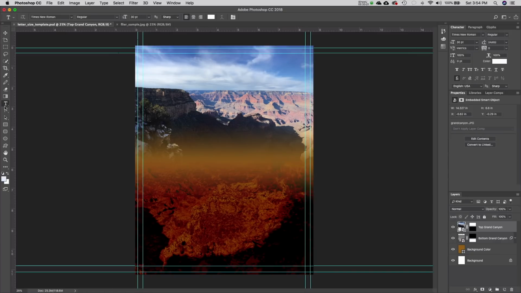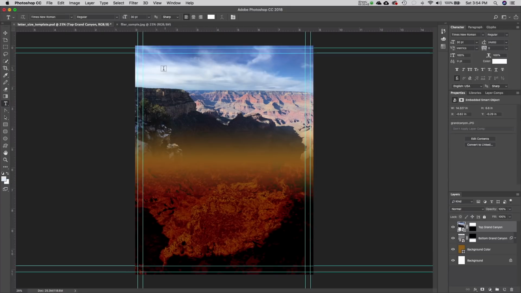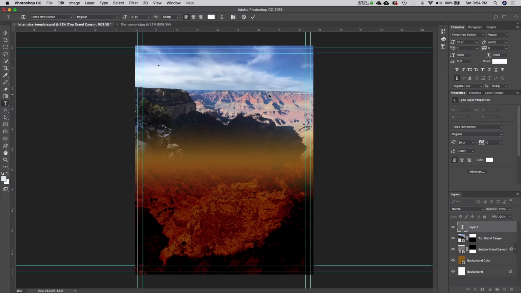I'll grab my type tool. Over here under character, also up here at the top, we have Times New Roman, regular. It's about 30 points, so it's not huge, but that's fine. That's a good place to start. And I'm going to come over and click, and that is bad. The first annual Grand Canyon, I want to put the number 1. So we're spelling it out. So I'm going to type and put in first annual Grand Canyon.